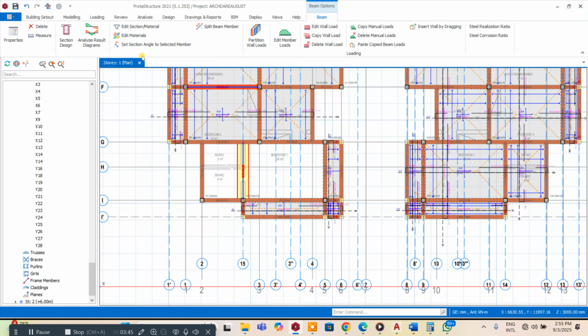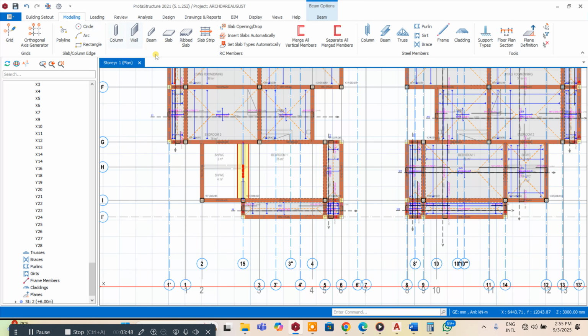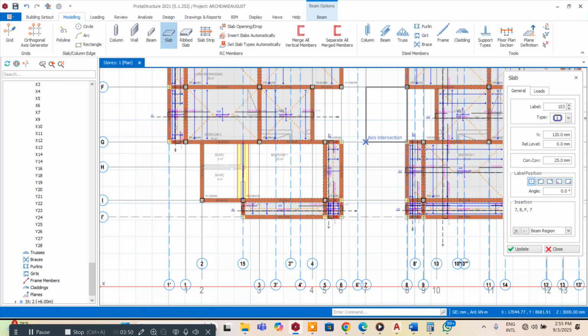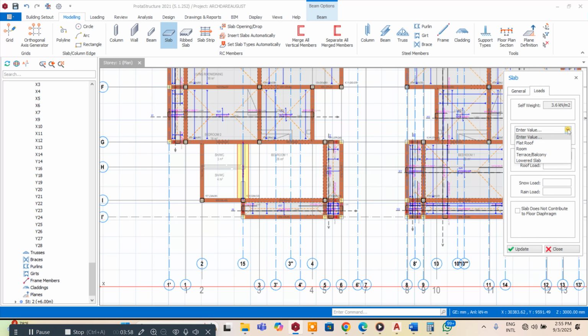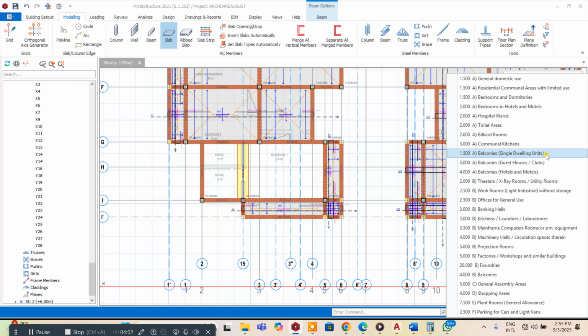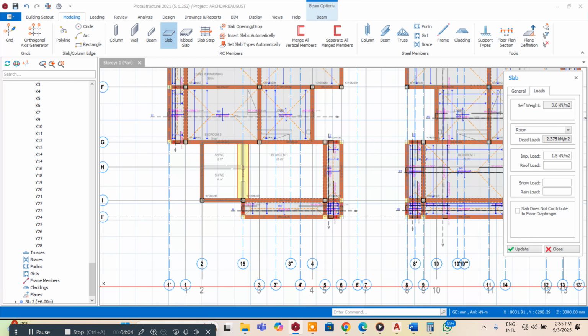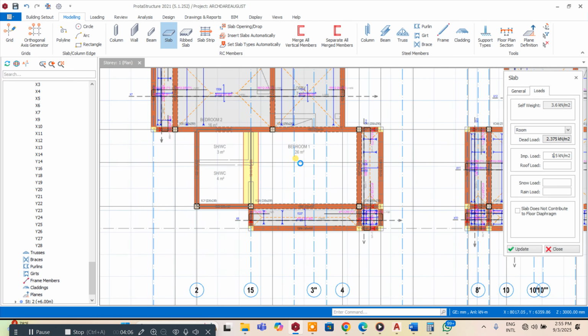So the next thing is for us to insert our slab. Just go to slab. The thickness of the slab will be 150. Then your loading is a room imposed load. It's for residential domestic use. So click here, click here.